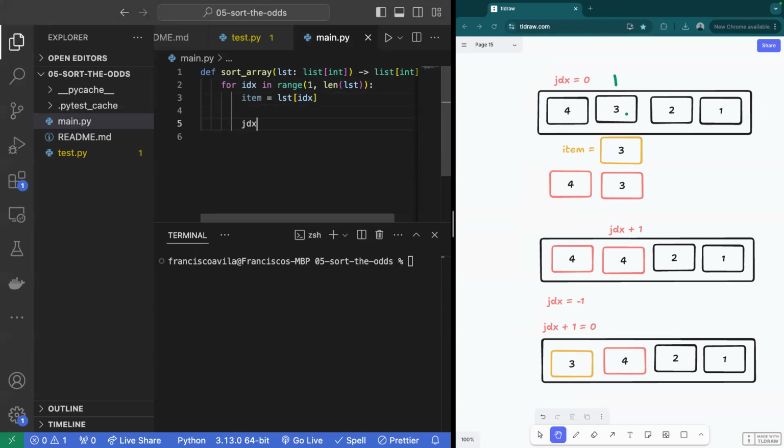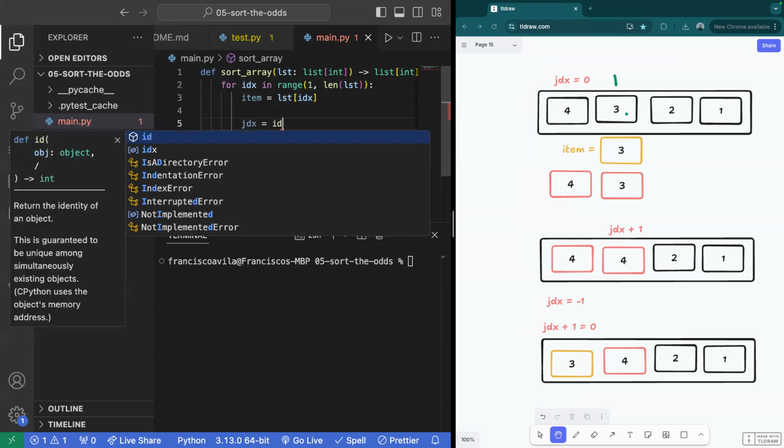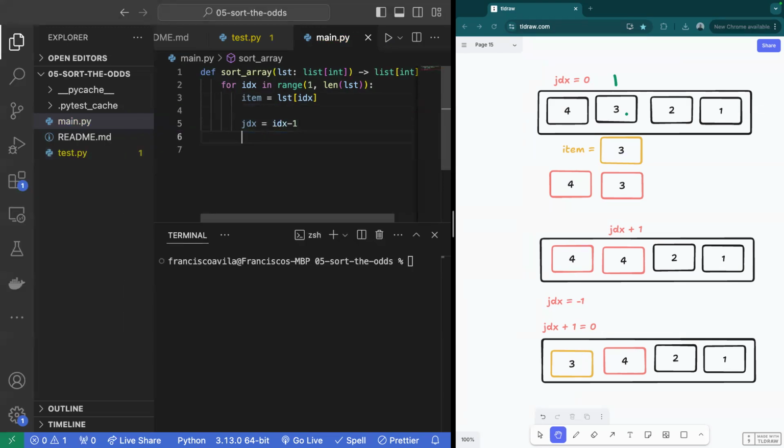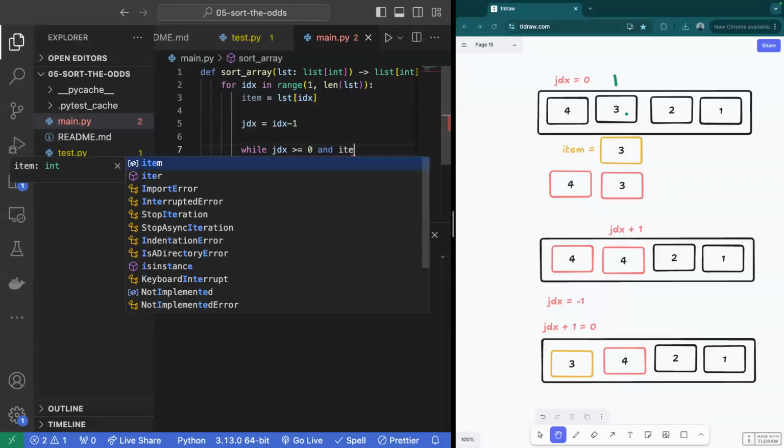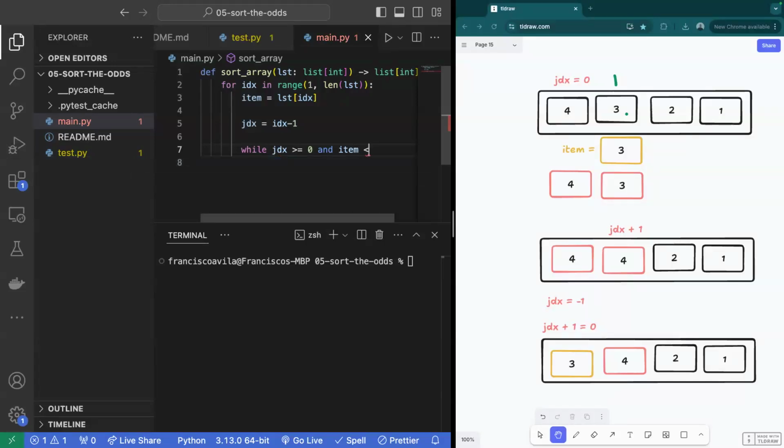In there, I'm going to have JDX, which is just going to be equal to IDX minus 1. From there, now that I have my indexes, or what I'm selecting, one of them is an item, the other is an index. In this case, the index will be pointing at the number 4. I actually have to point at it. So I'm going to say, hey, while JDX is greater than or equal to 0, then I also want to check if the item is less than the list at JDX.